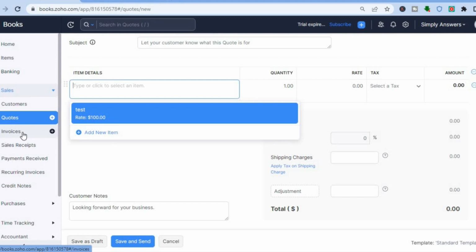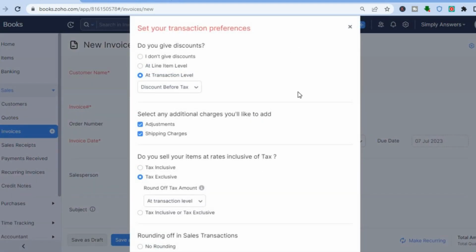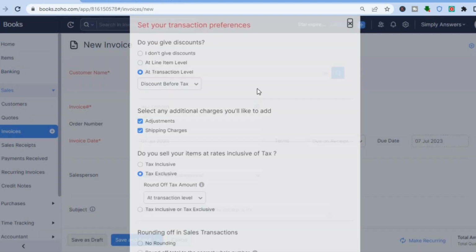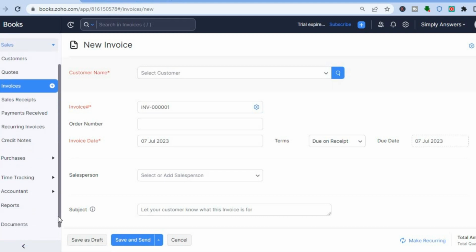All you have to do is hover over invoices, then tap on the plus again. And from here, you'll be able to create your first invoice, as you can see right here. All you'll need to do is add the customer name and the item that they're purchasing and the salesperson. You can also create sales receipts. You can also set up payments, and if you want, you can set up recurring invoices. And if you offer credit notes, you can also create credit notes from the left-hand menu option.